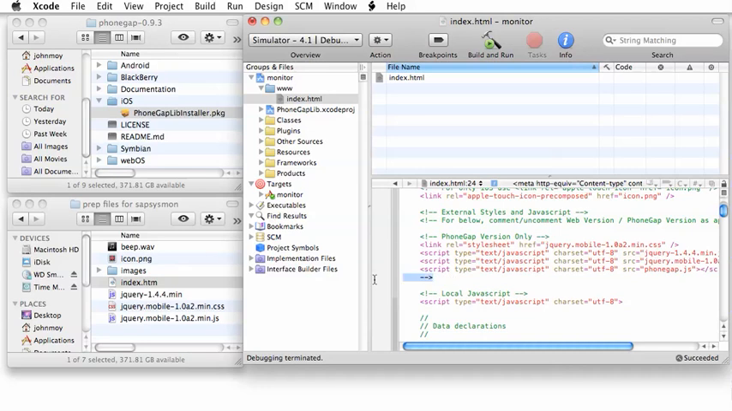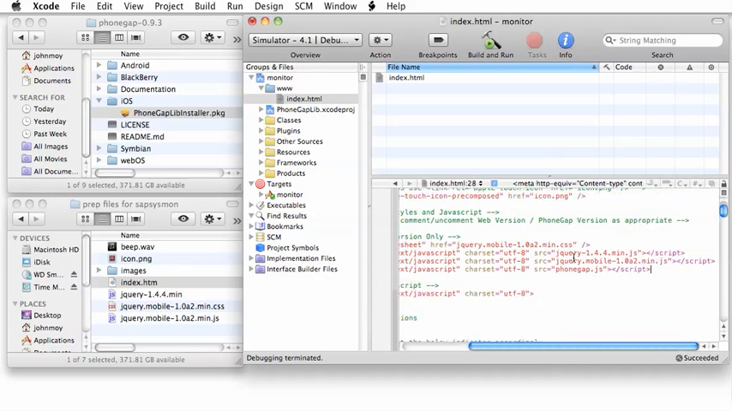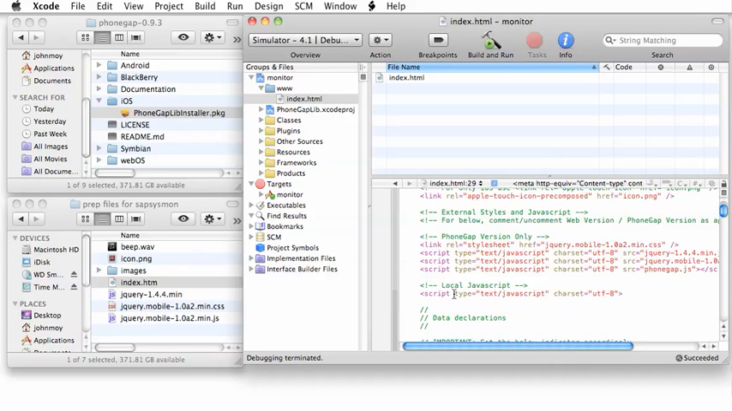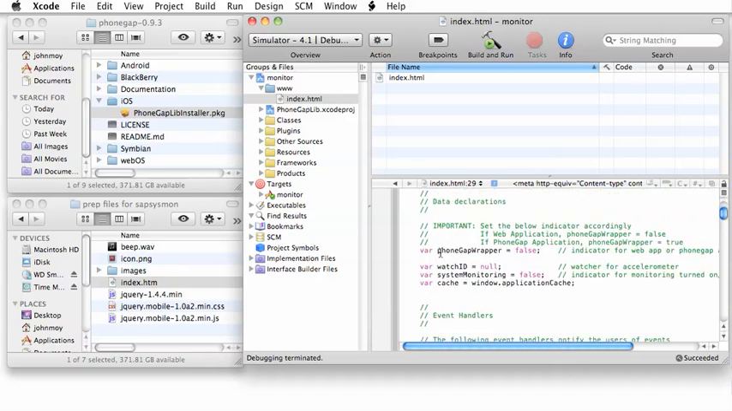So I'll uncomment these components. You can see I have local references to jQuery files. I'll have to move them in later. Finally, I have a variable that I coded in for the PhoneGap wrapper. I'll now make that true because that will activate certain other components in the logic.